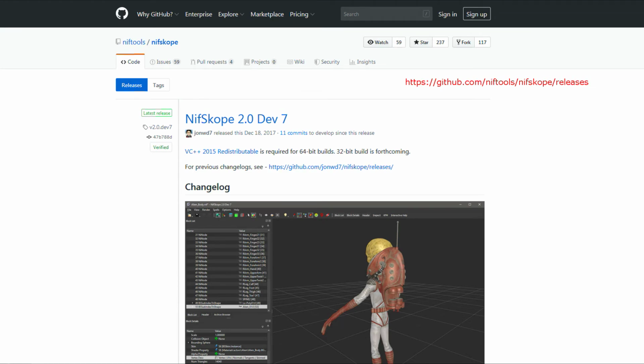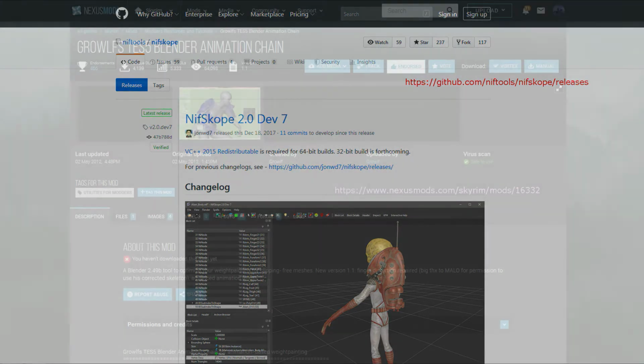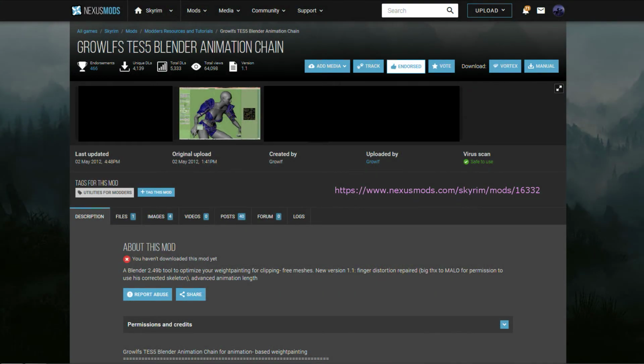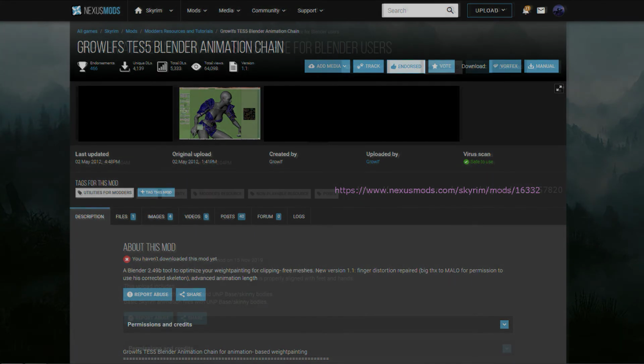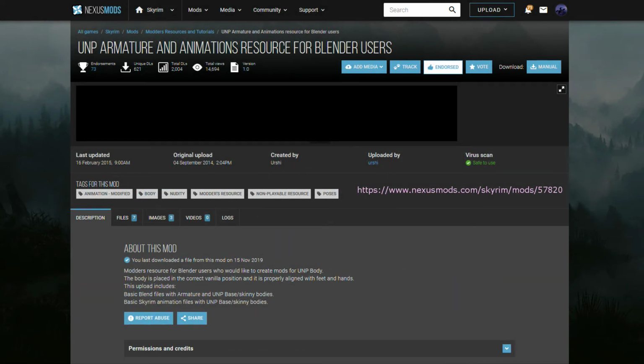So if you use Nifskope, your version may look different from mine, but you should be able to do all the same functions. I use Bethesda's full female skeleton right from the game. And I use various modding resources that are based on work from Grolf, Urshi, Diamond99, Eleonora, Hanais, and others.